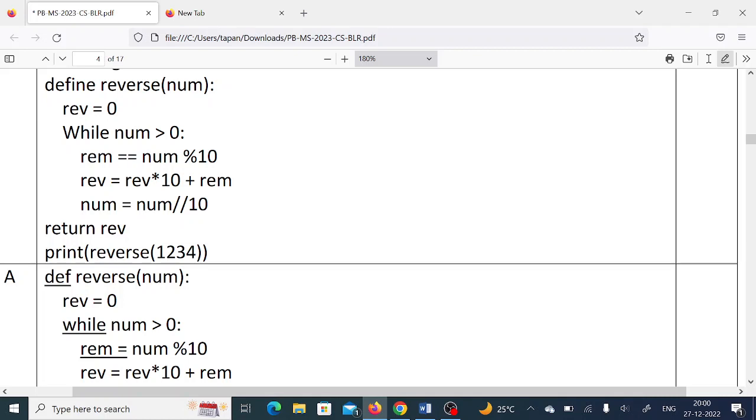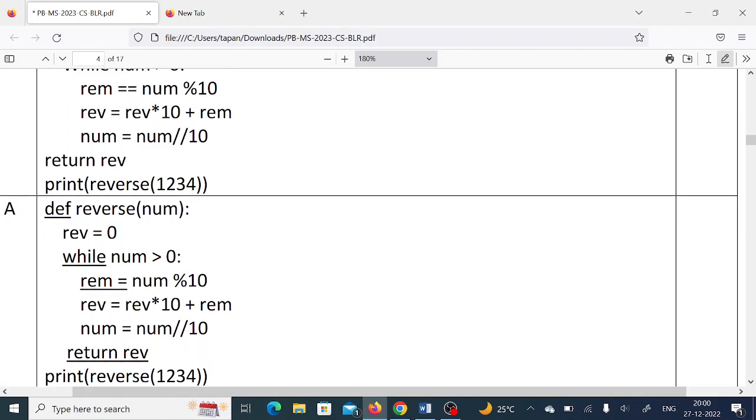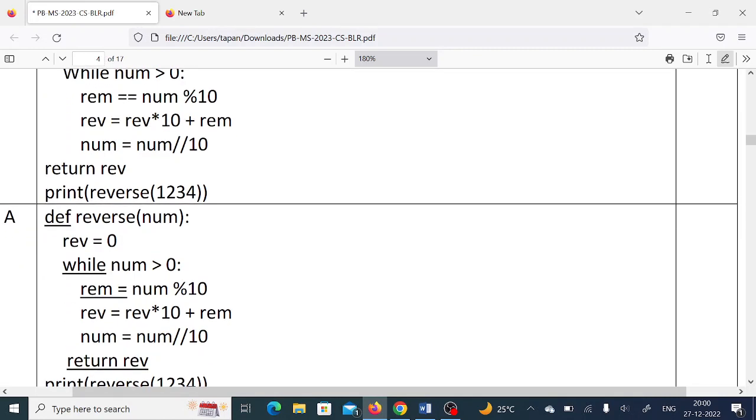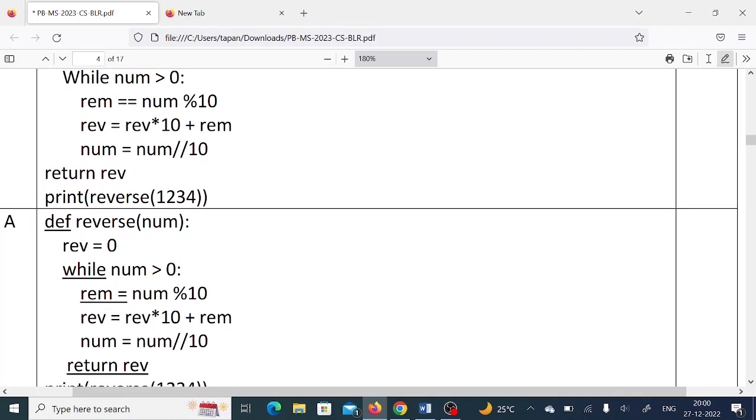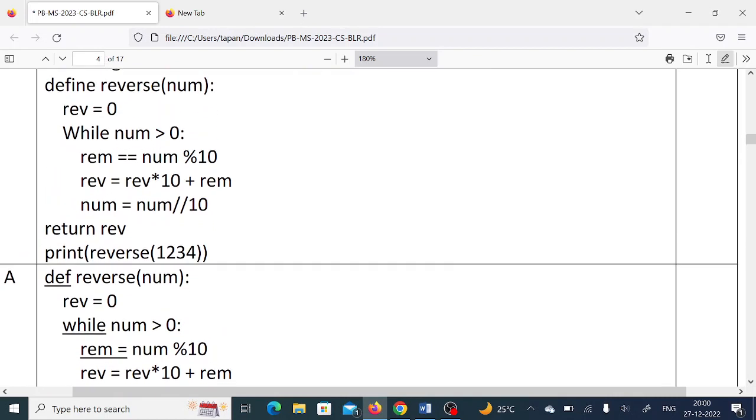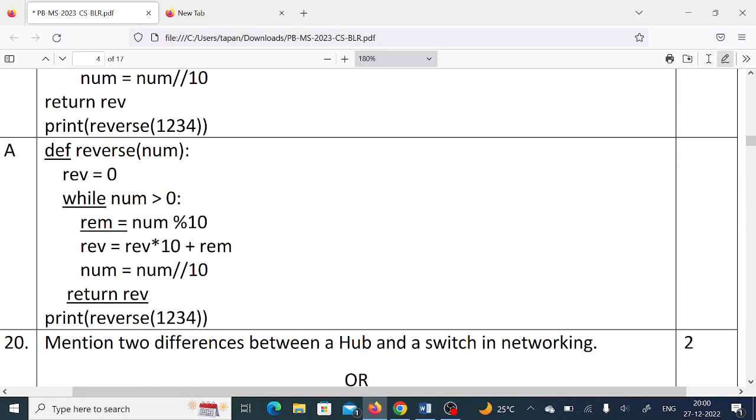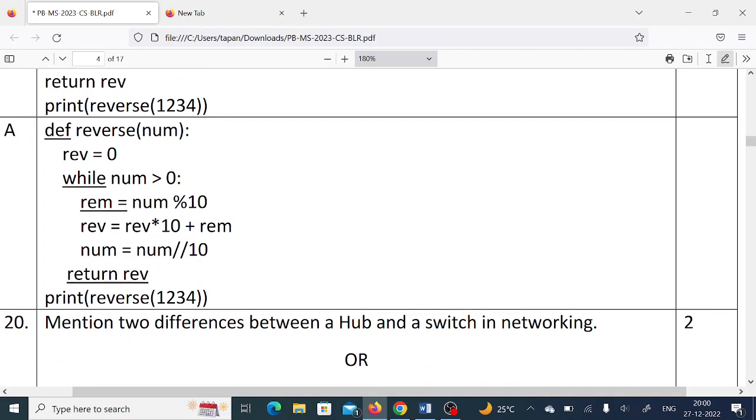Whenever you assign any value to a variable, it should be a single equals to, only with if or while, when checking, we use double equals to. So here for rem you have to write single equals to, and return rev should be inside the function def reverse. So it is written outside, so this is wrong, the indentation is wrong. So return rev should be inside the def function. So here indentation should be there.